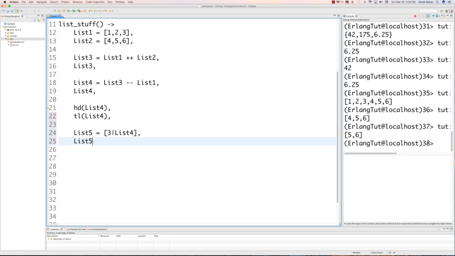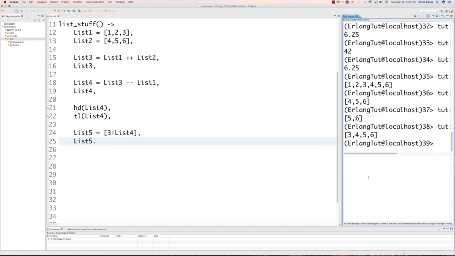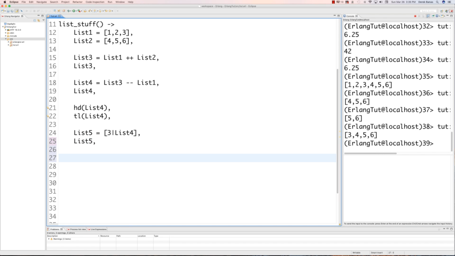And then if we output list 5 on the screen, you can see that 3 is now in there in the top position inside of the list. And then finally, you're going to be able to get the head and the tail from a list. And like I said, you'll be doing a lot of this later on.